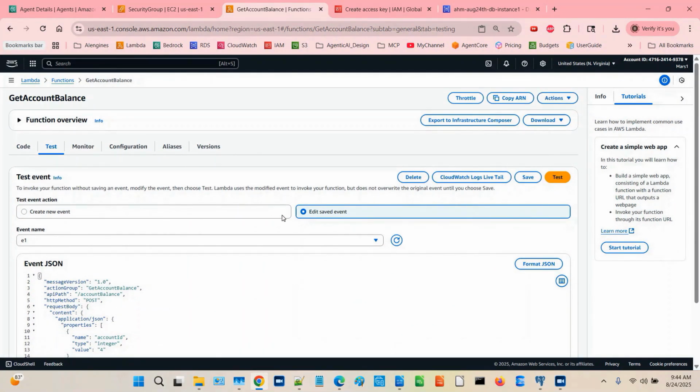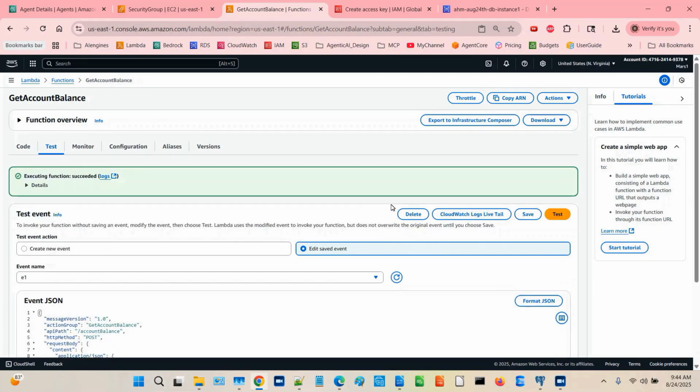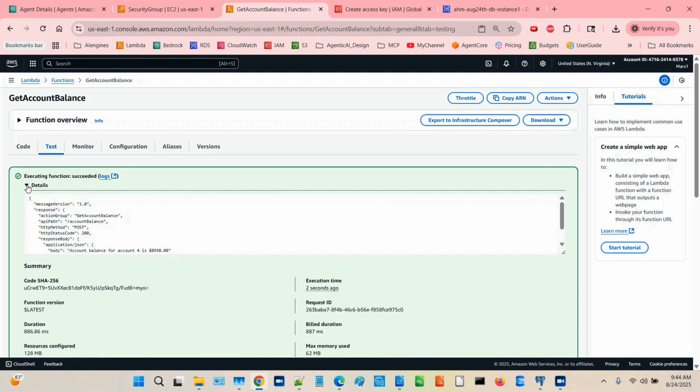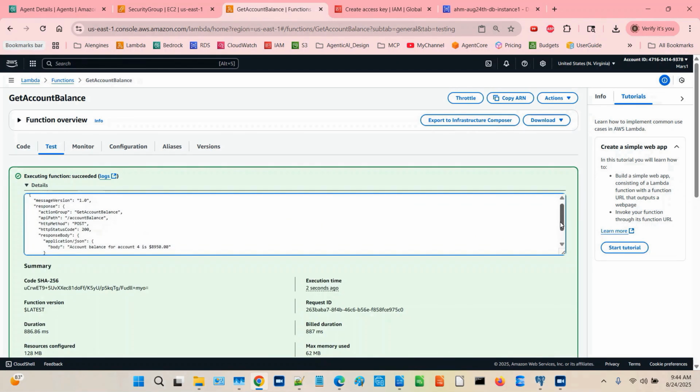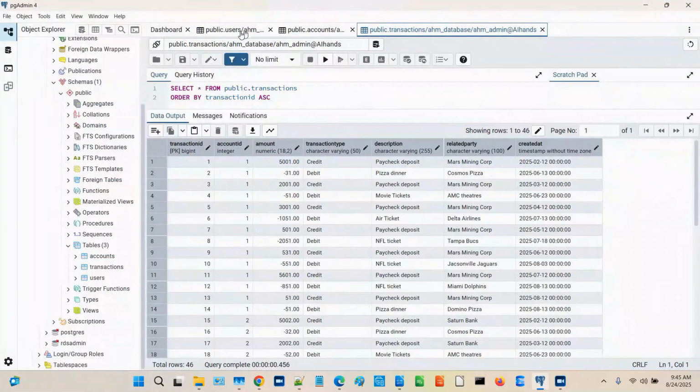Let us click the test button. Let us expand the details and see. Looks like it is able to connect to the database and it brought the account balance for account 4. Essentially this test JSON says, show me the account balance for 4. That's what it is. So that means this Lambda function is working. It is able to read the Postgres RDS and bring the data.